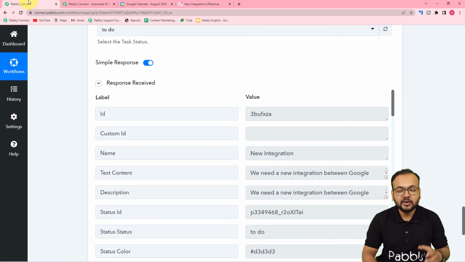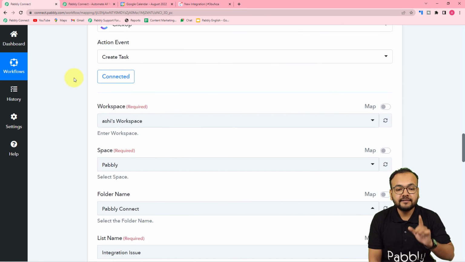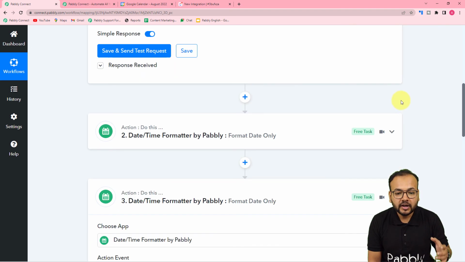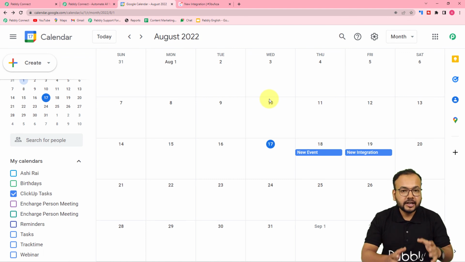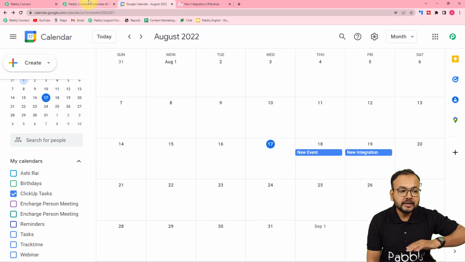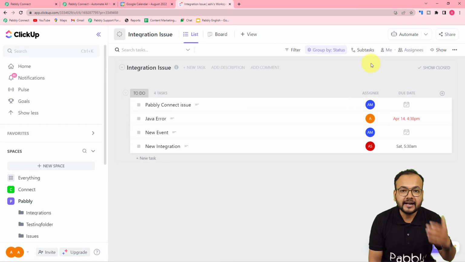Okay, so this is how you can connect these two applications, guys, and you have to set up this automation only once. After that, you don't have to do anything manually here in the workflow. After that, you just have to create events here in your Google Calendar and the workflow will run in the background. You need not open it either. It will run in the background and you will see new tasks being created here in your ClickUp application automatically.